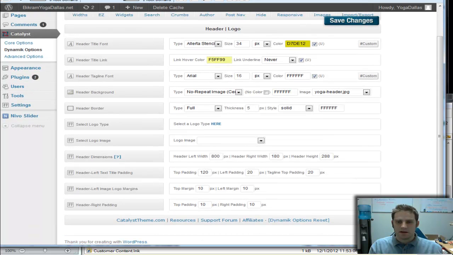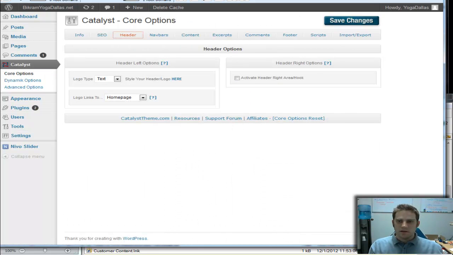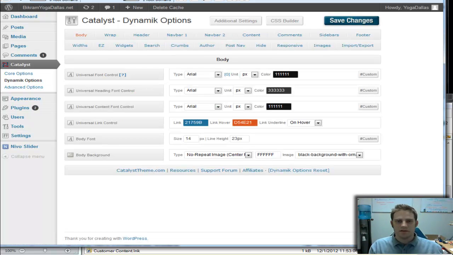So if I go into my header, what can I do with my header? Okay, you can change the width of the header. You can change the height. You can even, if you go to the core options, make it so that the header splits across, with a left area and a right area for your header.